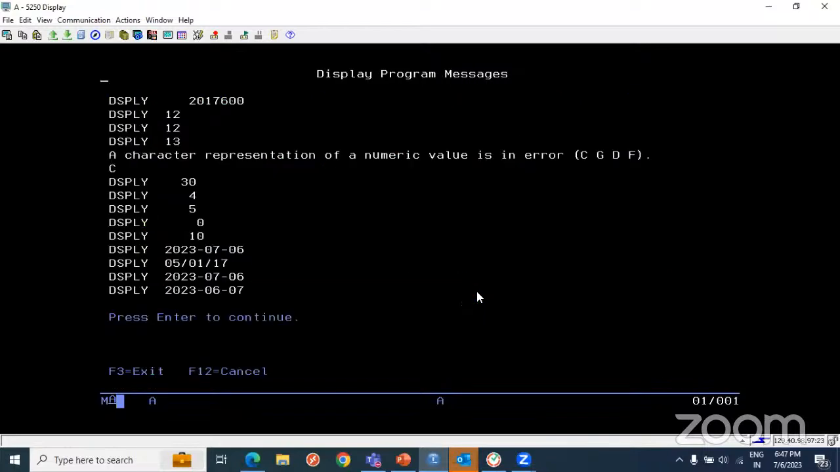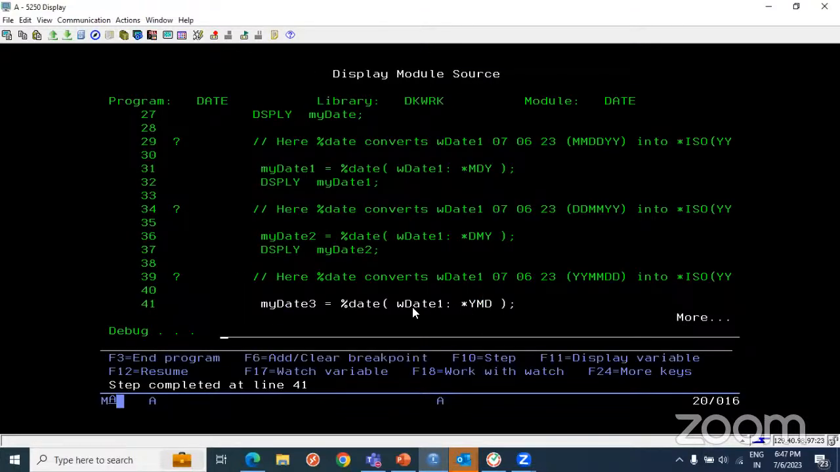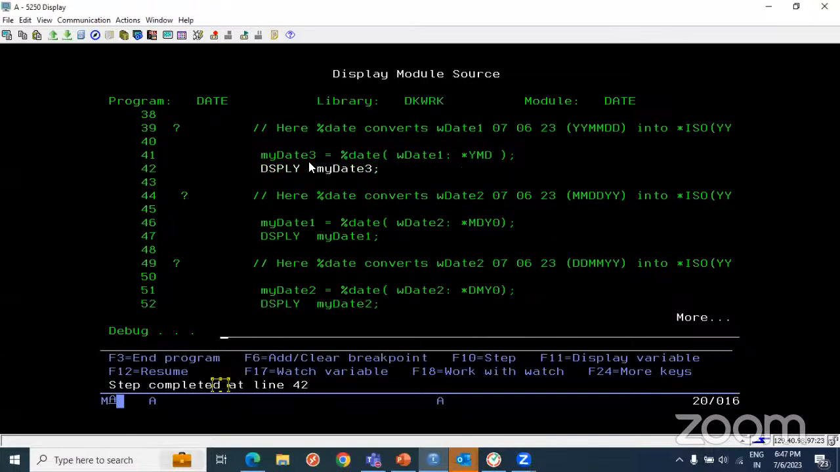Now in the third example, we are specifying that the given input value is in star YMD format. So it will consider the first as a year, the second as a month, and the third as a day, 23. So the year becomes 2007. As we check, the output will be 2007, 06 and 23.